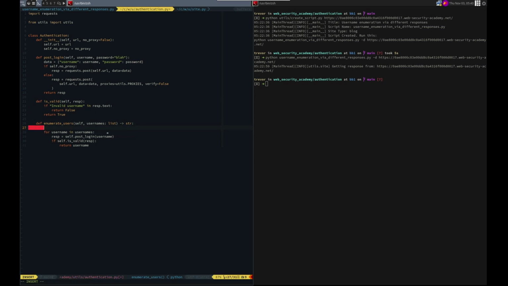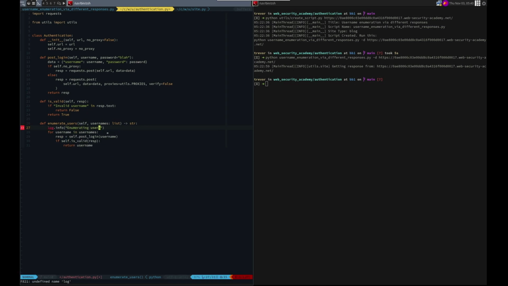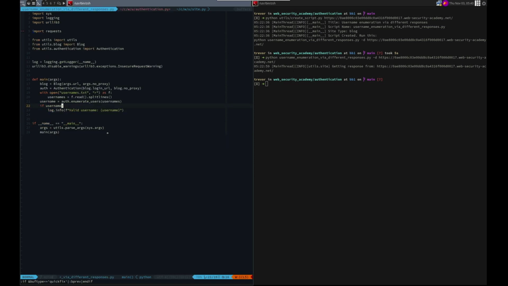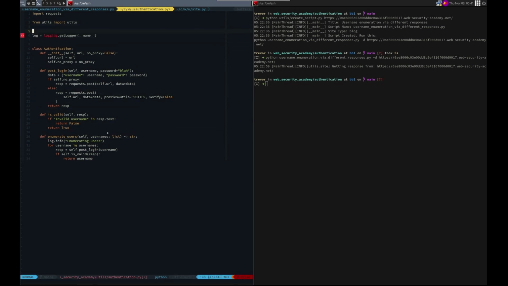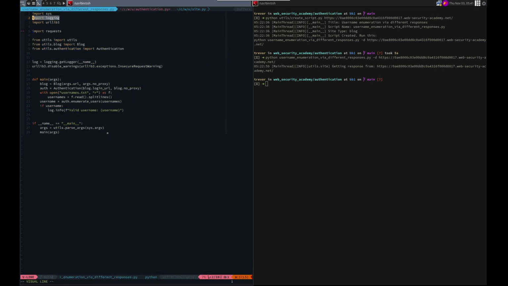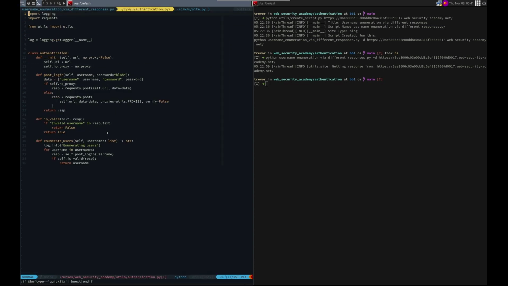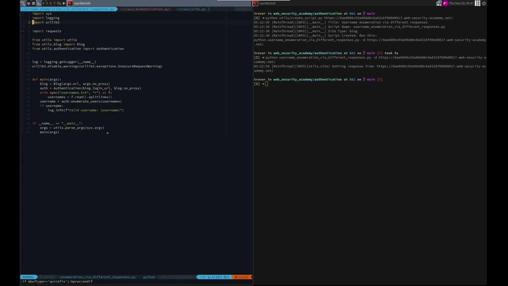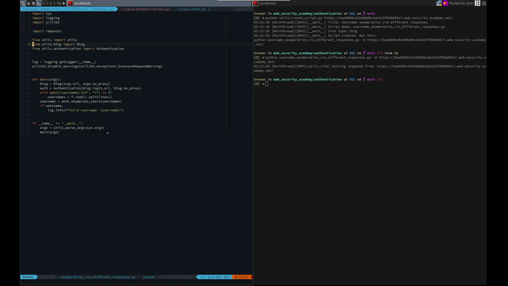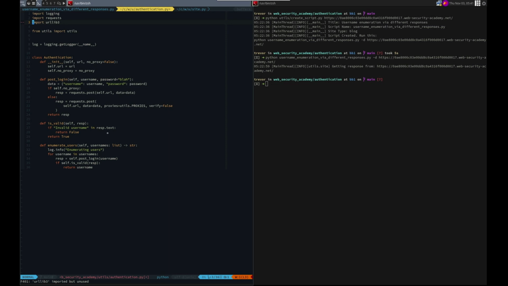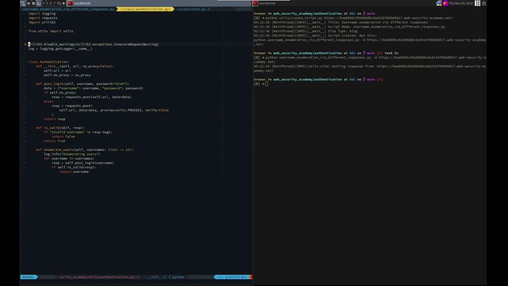Let's start with log.info enumerating users. And we need to add in this, and of course this, and we probably need this and this, just so we don't get those warnings.